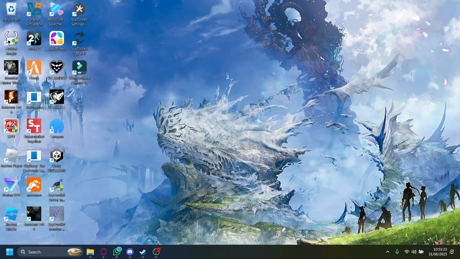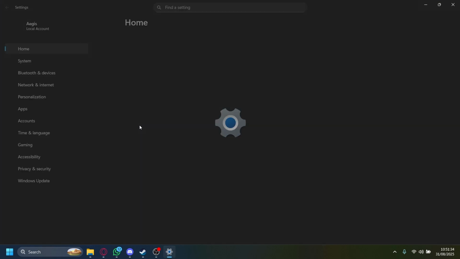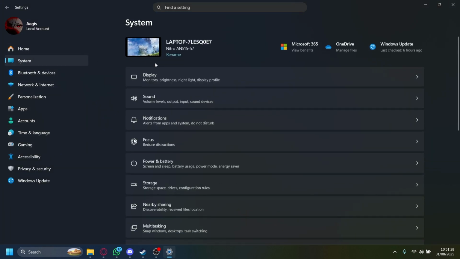I'll show you how you can free up this space on Windows 10, 11, or 7. First off, you want to go to the Start menu. On the Start menu, go to Settings. On Settings, you want to go ahead and go to System.